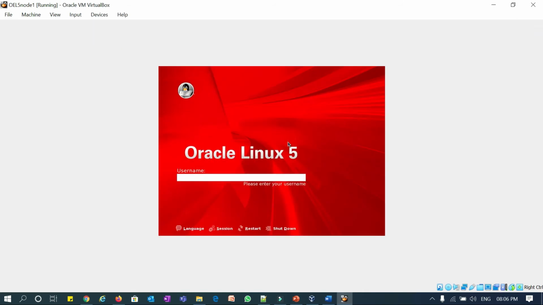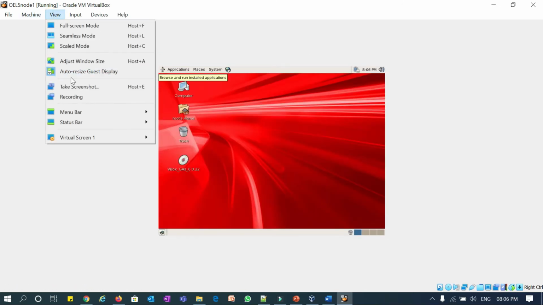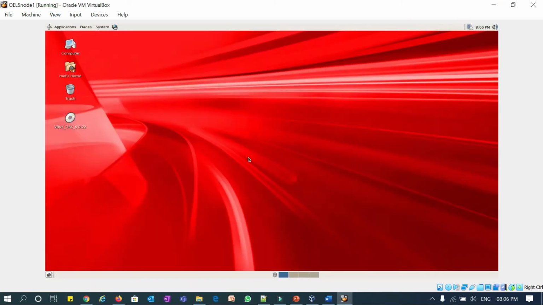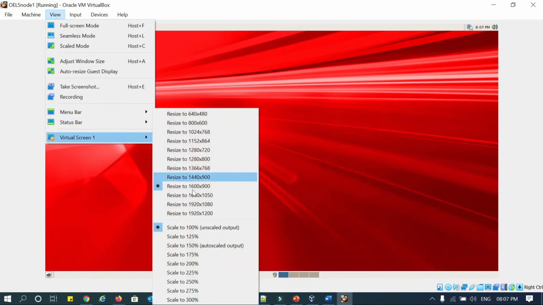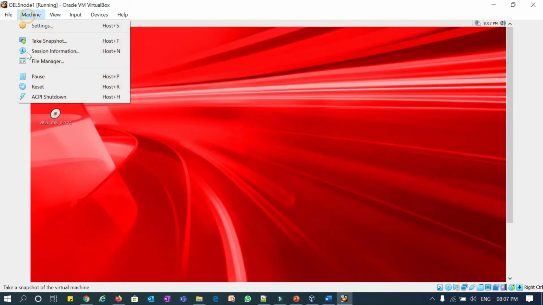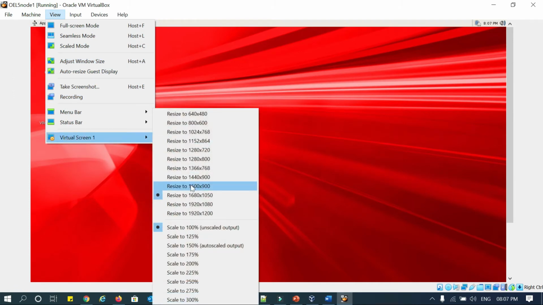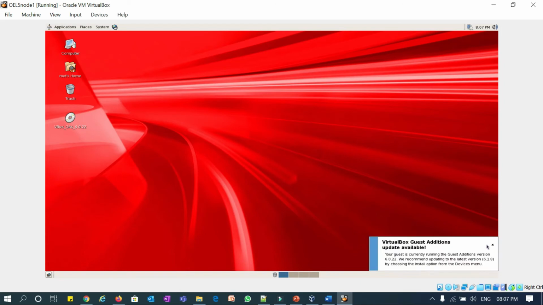Okay, so we got a welcome screen. Login screen, root, my password. Okay, so now what I will do, I will try to fit my screen size. You can see I'm able to set my screen size to whatever size I want. So I'll stretch it a little more. I think this is too much, so I'm going to reset it back to the old screen. Okay, this looks good for me. So this is how you need to set your screen.